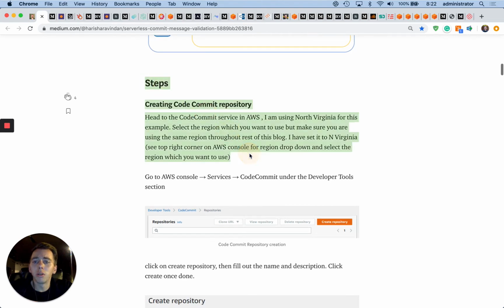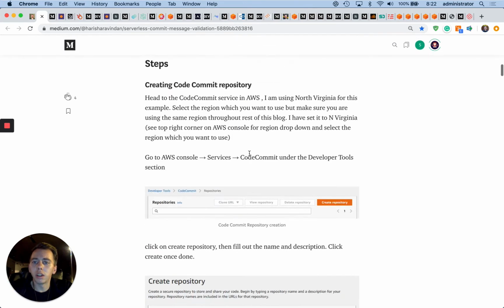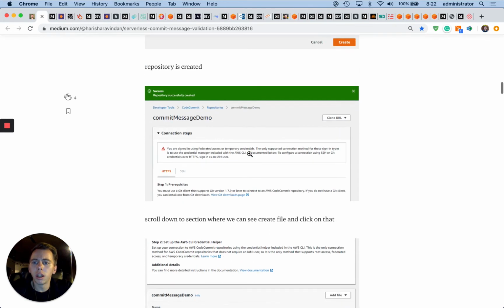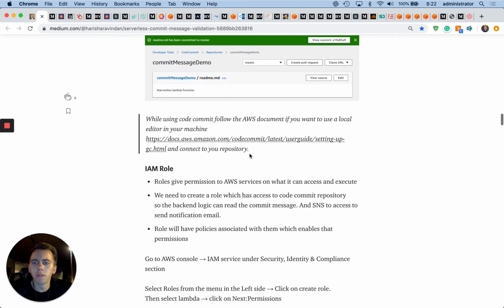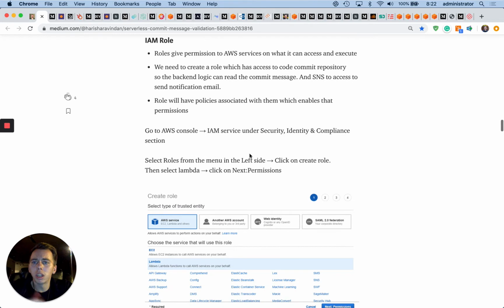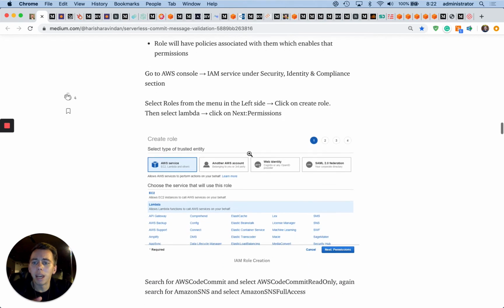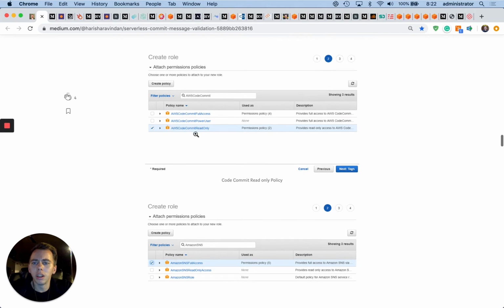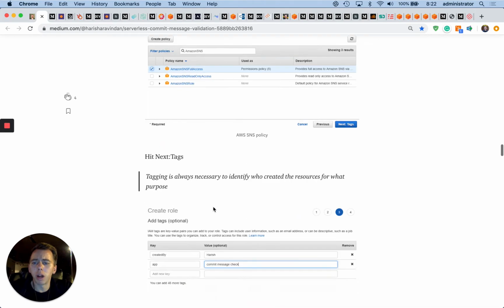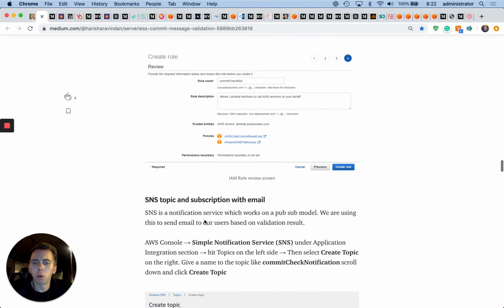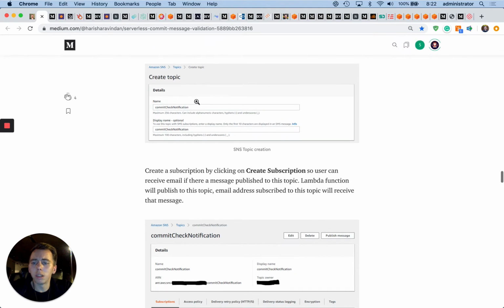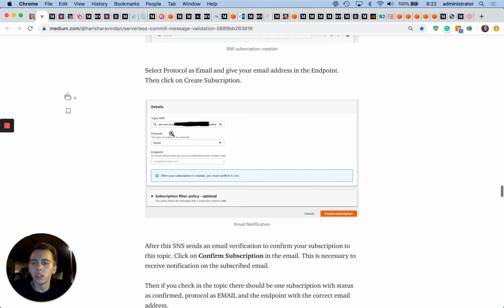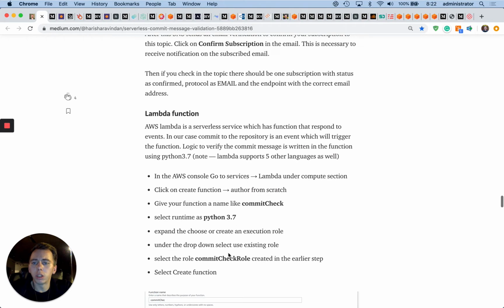In this article, I'm not going to go through it in a whole bunch of detail because he details out all the steps. First, they create a CodeCommit repository, and then they set up the initial repository. Then they need to set up the IAM role, which gives access to what can be executed. You can see that here: AWS CodeCommit read only, Amazon SNS full access, and creating the role. And they're going to create an SNS topic and subscription with email. So they'll create a topic, then create a subscription, and then add the email that it's going to be subscribed to.